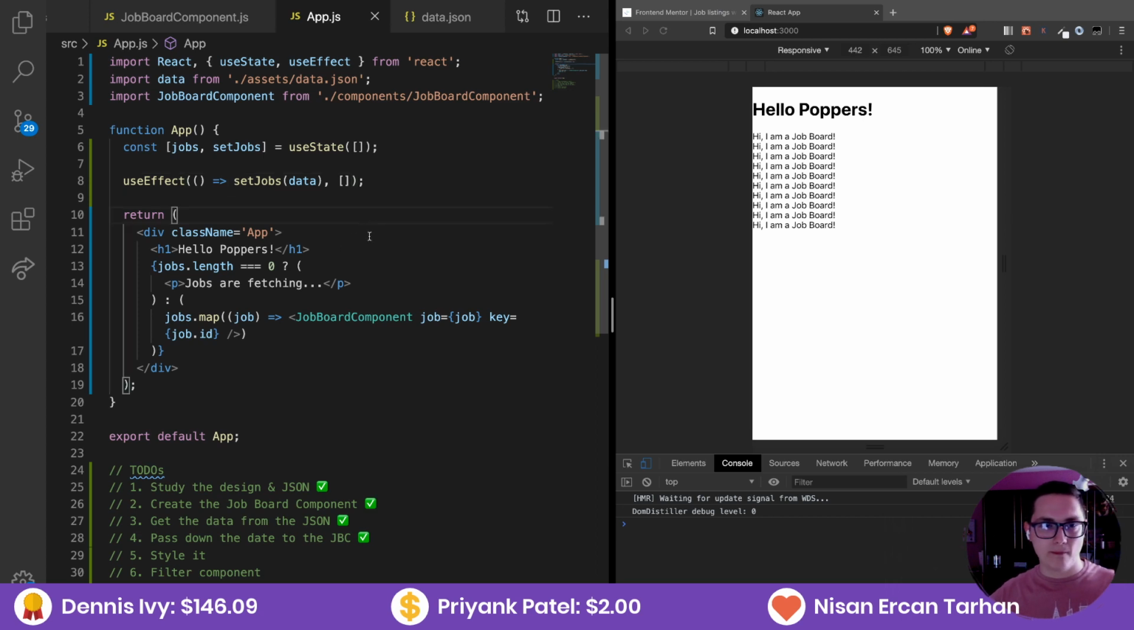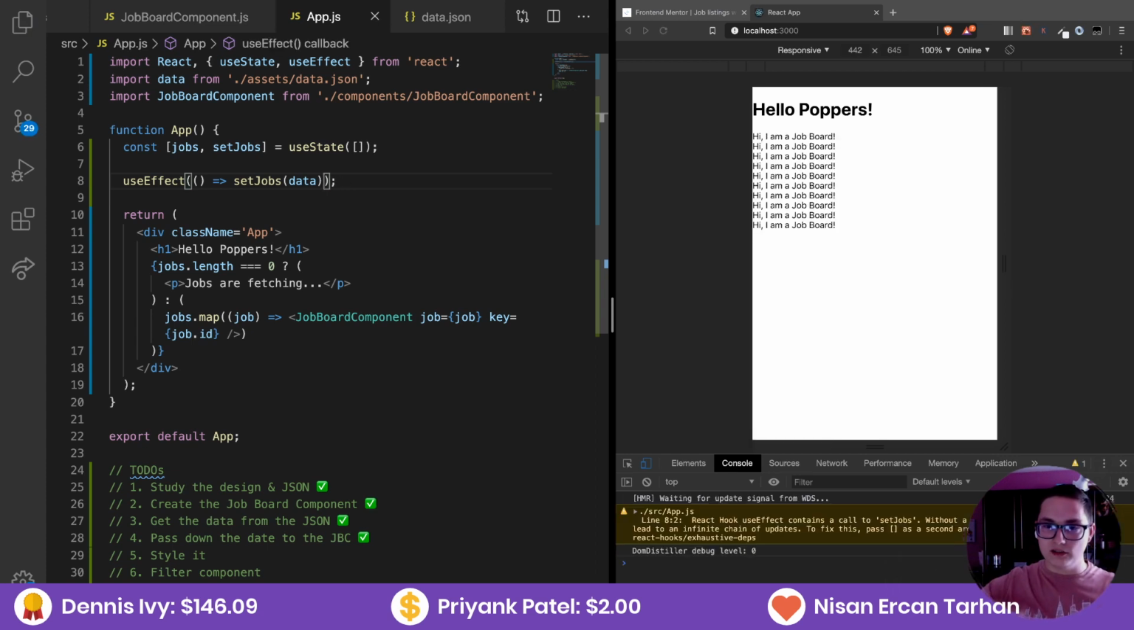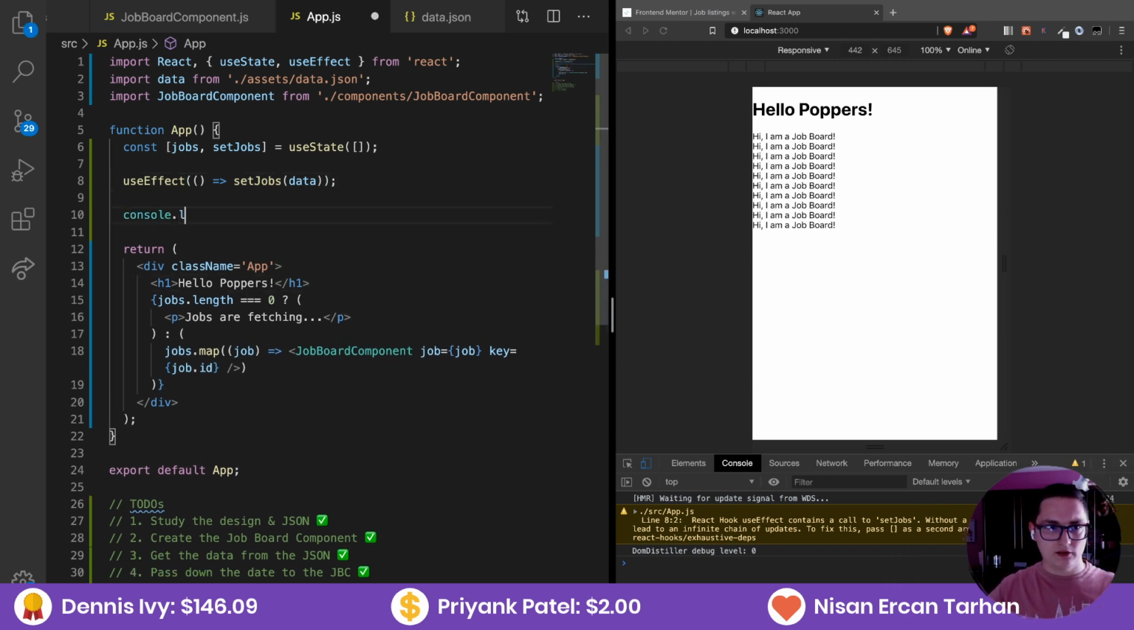Yeah, okay. Now, the reason we need an empty array here as a second parameter for the useEffect is, if I'm not wrong, I learned it a couple of times, but hopefully I'm not wrong, this is what dependency we want. We're checking if there are any dependencies that changed, and if they changed, the useEffect will run again. But we don't want this. If you don't have an empty array, it will run over and over and over again. Also console.log jobs. Let's see.